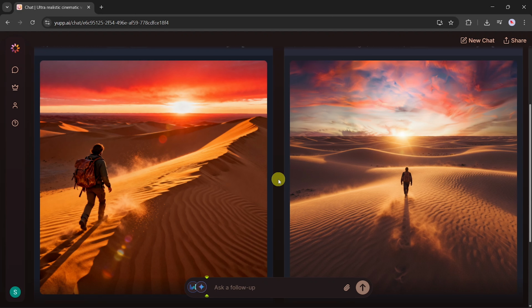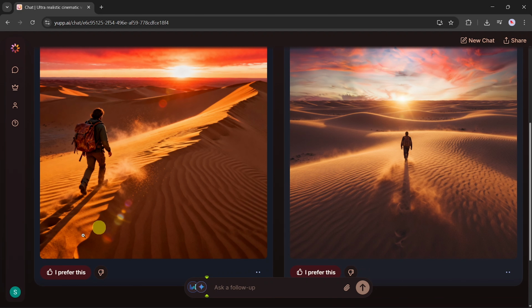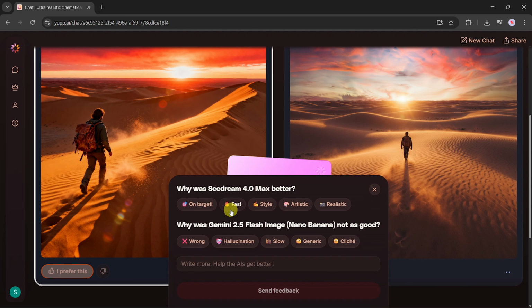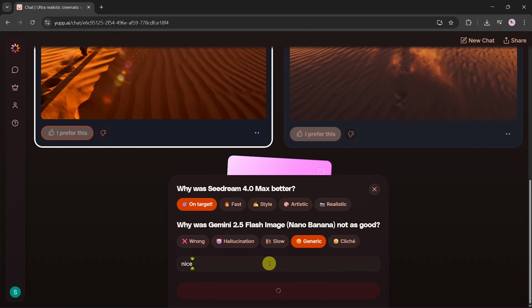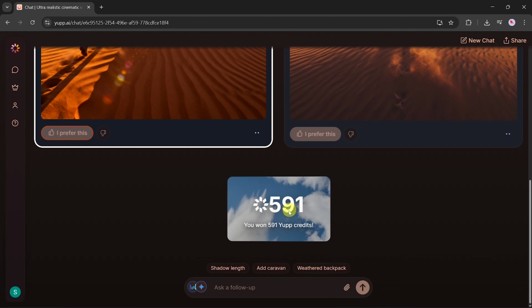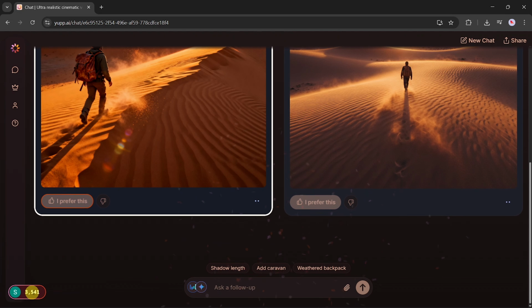How to use Yap.ai for free. Now comes the how to use Yap.ai for free part. If I like one of the generations, I will click on I prefer this. Then here, you have to complete a small task. You need to select why this result was better and why the second model was not better. After that, you can write any kind of response and click send feedback. Once the feedback is sent, you will get free credits on every response. That's how you can use this for free and access 800 plus AI models, including top of the line models.